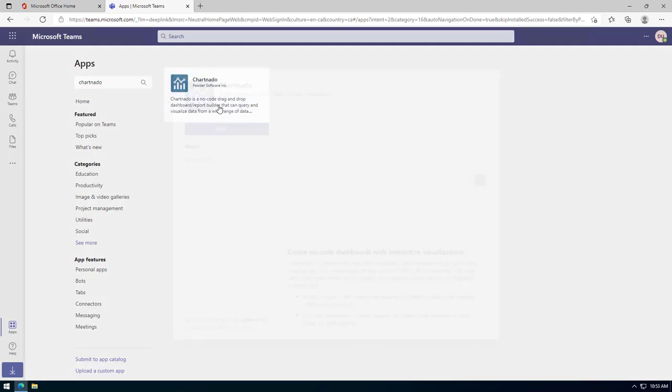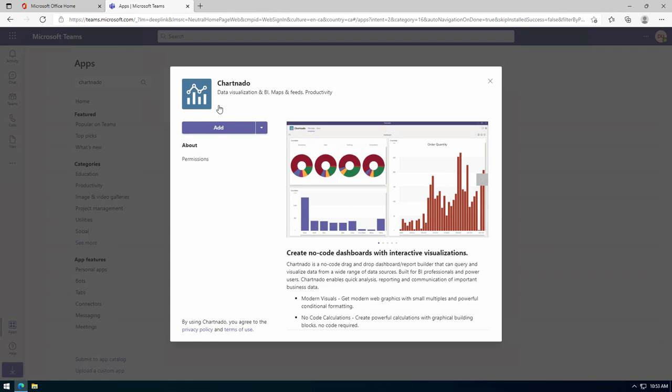Once we start the installation of the Chartnado application, there are two places you can put it. The first is to put it into a personal tab, and the other is to put it into a team. But we're going to start with adding it to the personal tab so that we can create a dashboard, and then we'll add it to a team later.